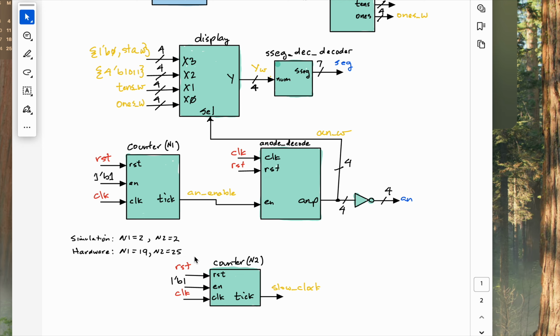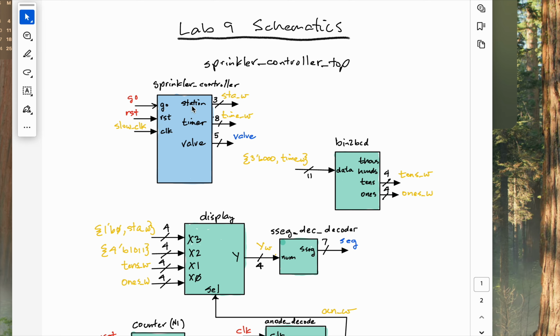The next thing that I want to talk to you about is that in your sprinkler controller code, you're going to need to control the station and the timer values and the valves. Think of this as a sprinkler controller. So there's 5 different valves for 5 different stations. If you want station 1 to turn on, you turn on just the station 1 valve. You turn these on one at a time. Once station 1 runs, you turn that valve off.